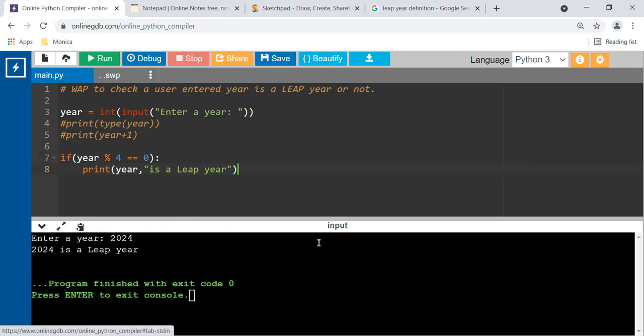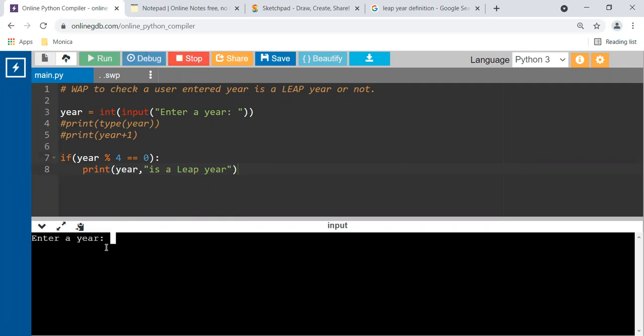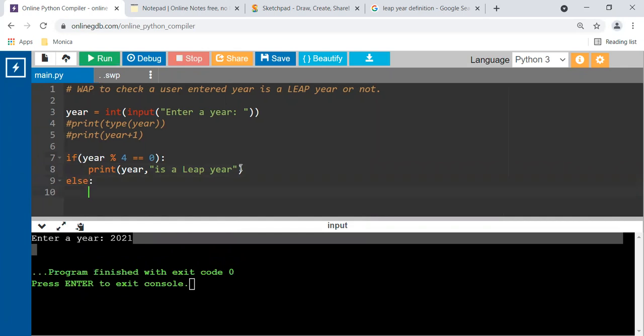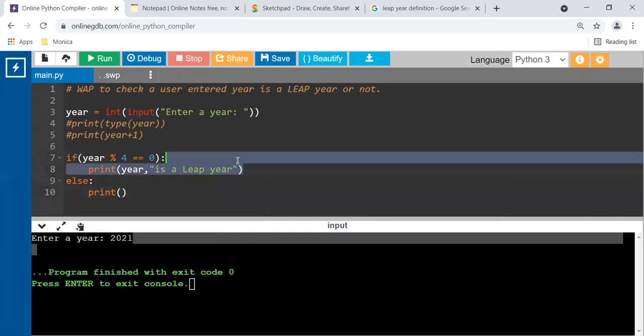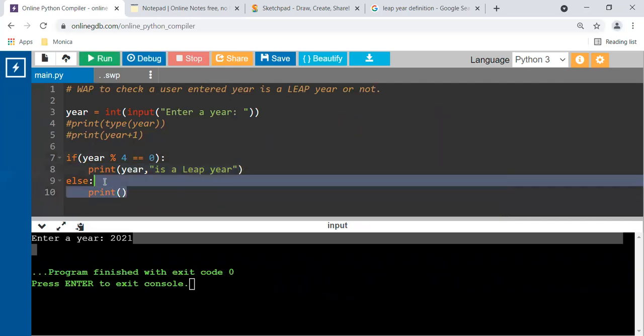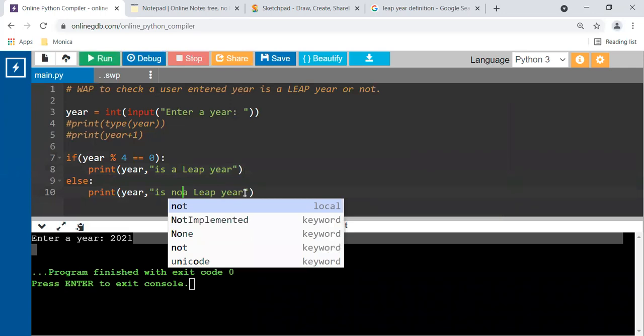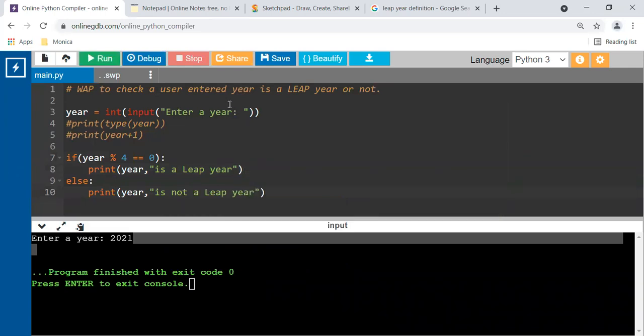All right, fine. Now, if I try and give 2021, we know it's not a leap year. We are not getting any output. Why? Because we have not mentioned anything. So for a year which is not divisible by 4, straight away I can write that that particular year is not a leap year. So simply copy this and add the word not.